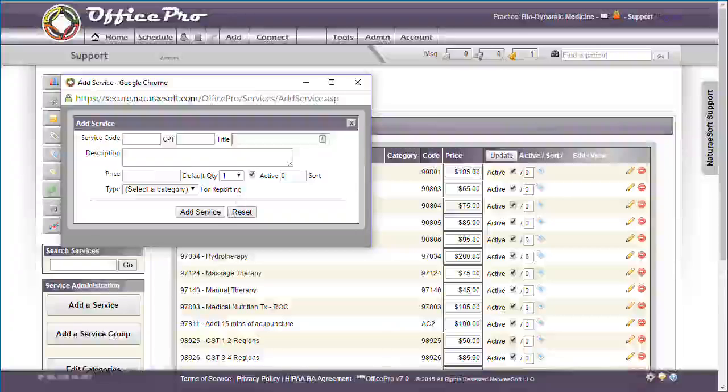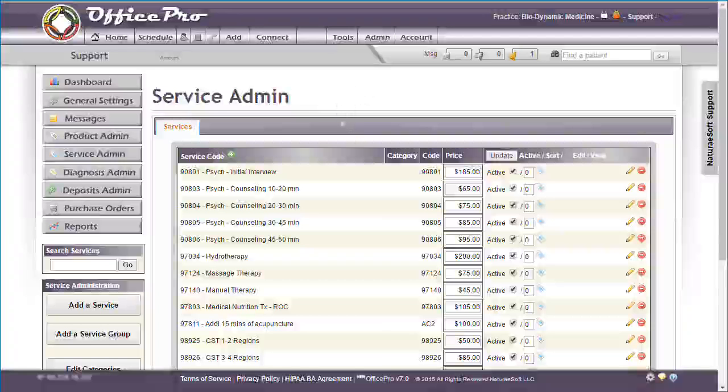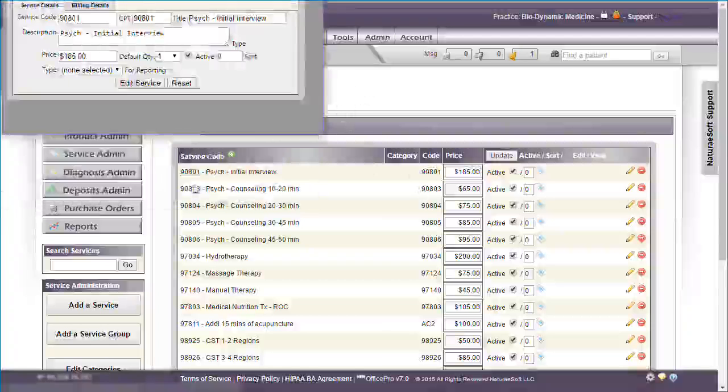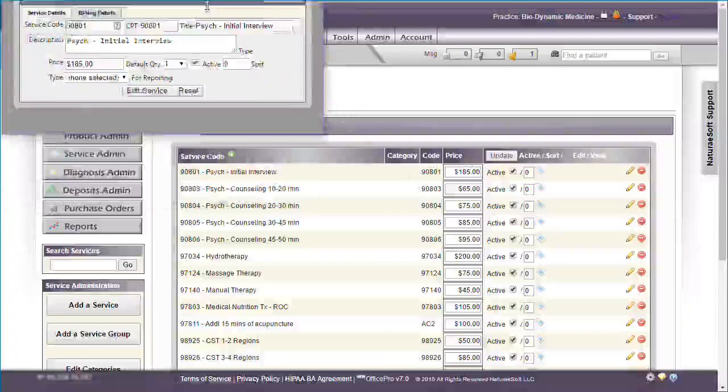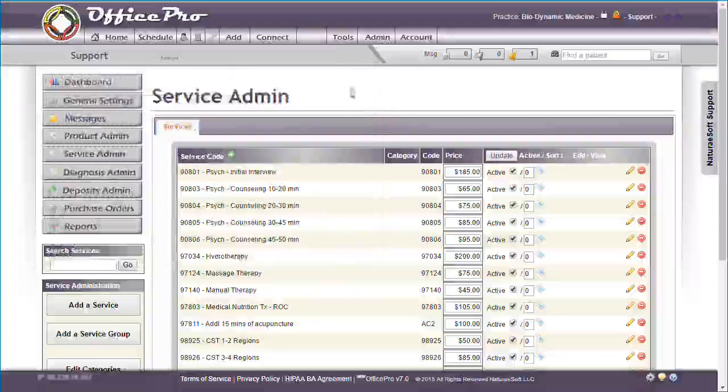You can also set a default quantity if you typically add several instances of the service to a single encounter. You can set the service as active or inactive, give it a sorting order, and apply a category to the service for reporting purposes. You can edit existing services by clicking on their service code or by clicking on the pencil icon at the end of their line. You can also edit some information right in the list. This includes the price of a service, its active or inactive status, and its sorting order.